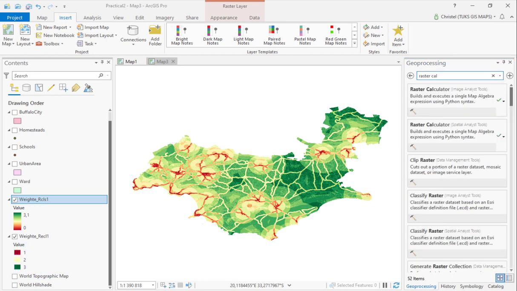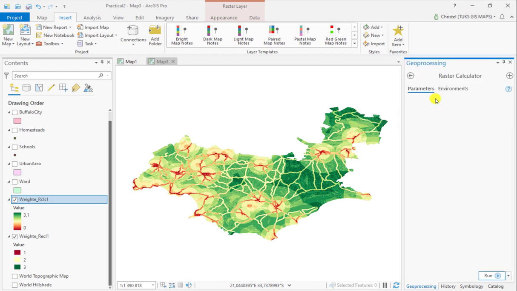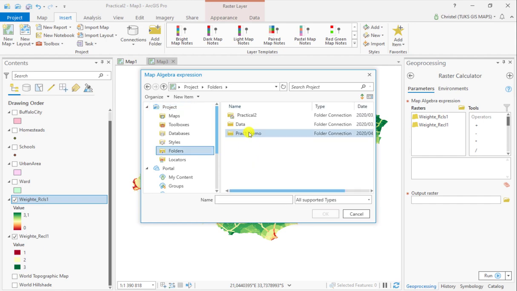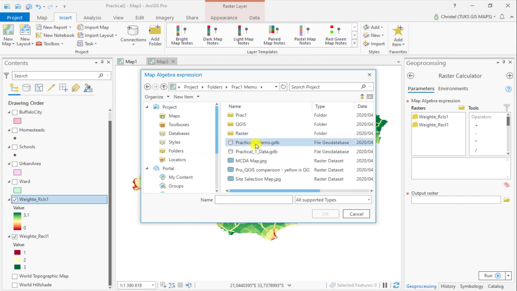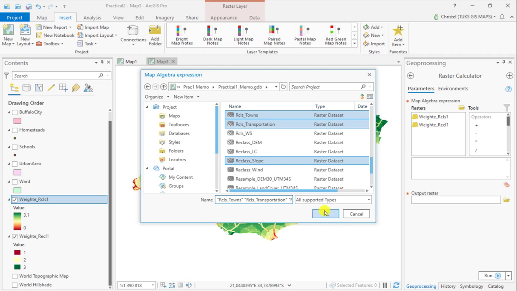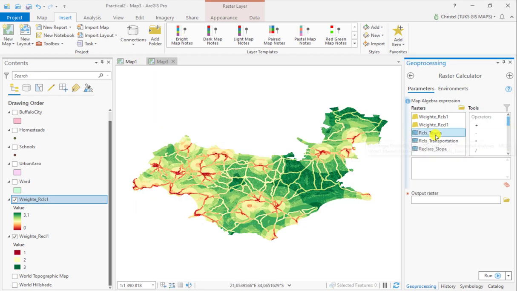Another way of creating a weighted sum is by using the raster calculator. So in this particular instance, again, you simply add the data that you have used for the other tools as well. So in this case, again, transportation, slope, and your distance to towns. So I'd like to add these. So you're going to create a simple sum in your interface. What you can do now is simply multiply the weights with the raster layers.